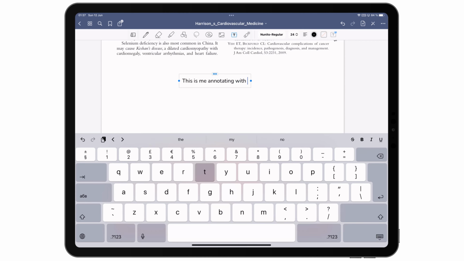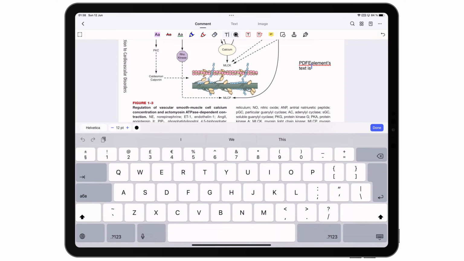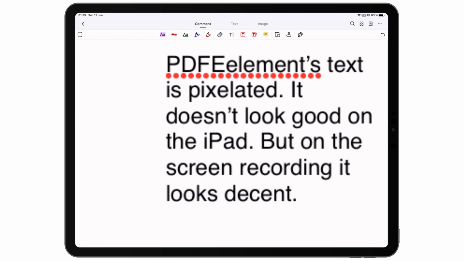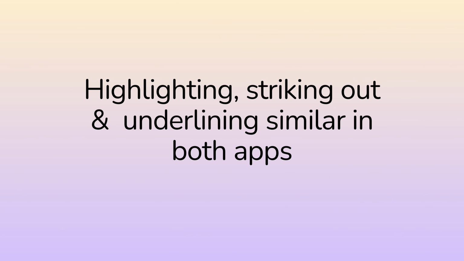You can also annotate with text. GoodNotes handles that better because its text doesn't pixelate as it does in PDFelement. Text should not pixelate in any productivity app.